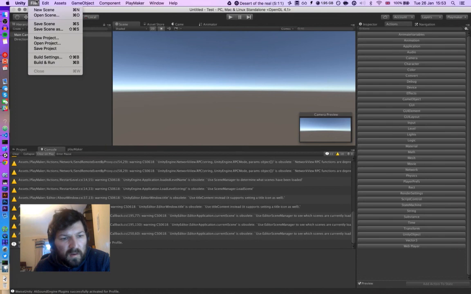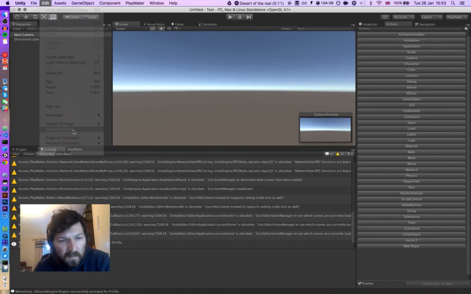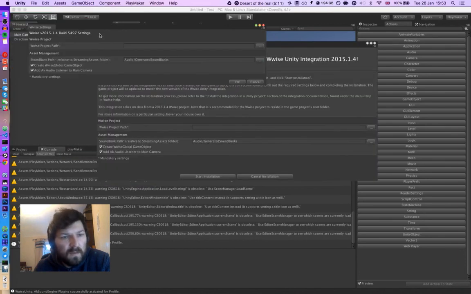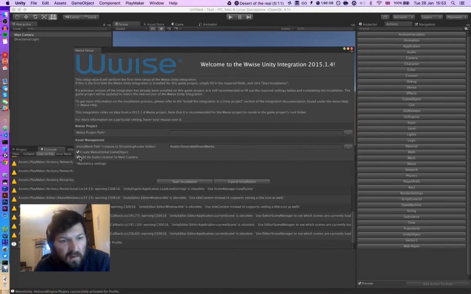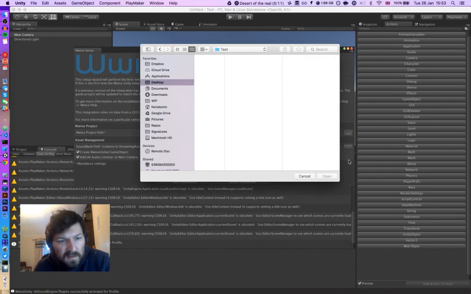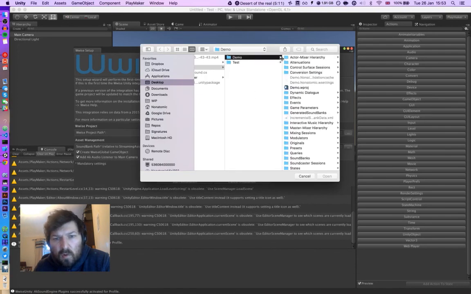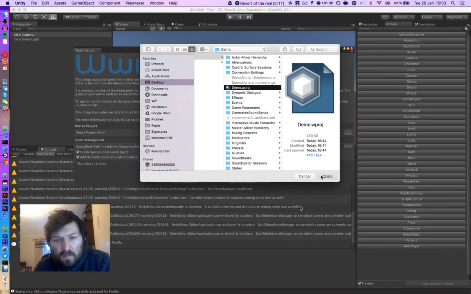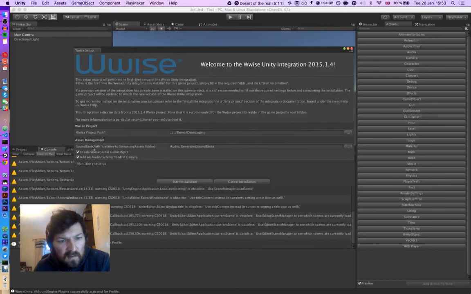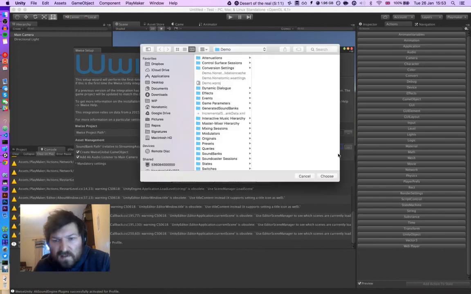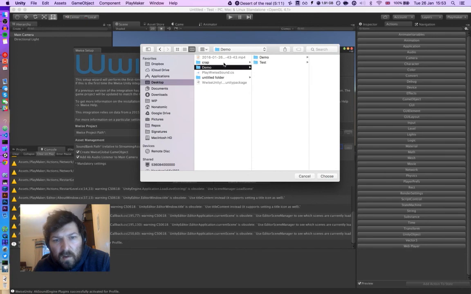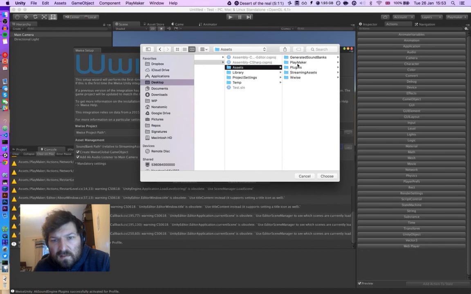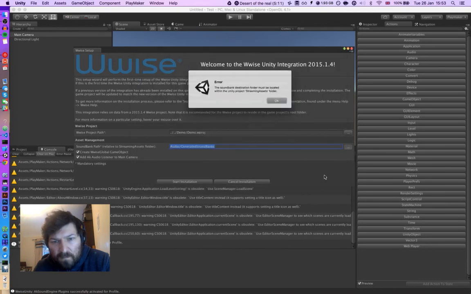So we have got the Wwise plugin now, and Wwise settings. So we select Wwise settings, and from the Wwise settings panel, oh look, it's popped up with the Wwise wizard. We'll use that instead. So in the Wwise wizard, you select the path to your Wwise project, which is this wproj file. Then the sound bank needs to point to the generated soundbanks folder, which in our Unity project is assets, generated soundbanks, and we choose that.